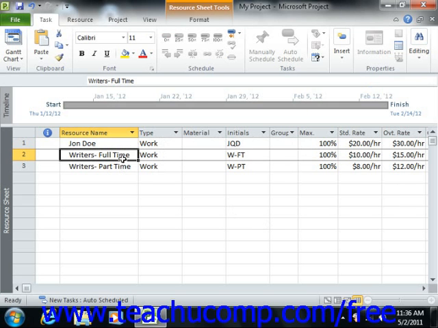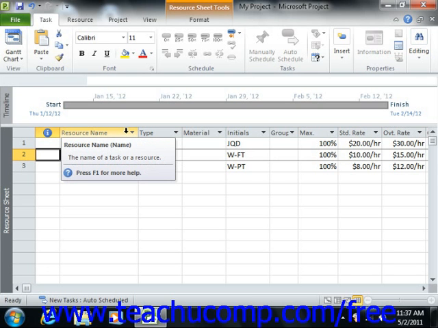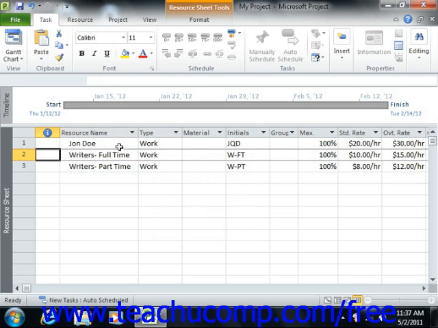So first switch your view of your project to your resource sheet view in order to view the resources entered into the project file. This view allows you to enter, edit, and delete project resources. Just as when entering tasks, you have a couple of options as to the method that you use when entering project resources. One way is to simply click into the next available blank row within the resource sheet view, and then enter the desired resource information directly into the cells shown.